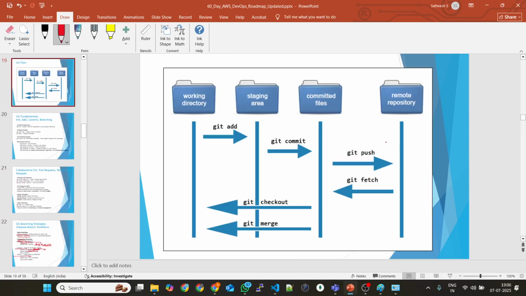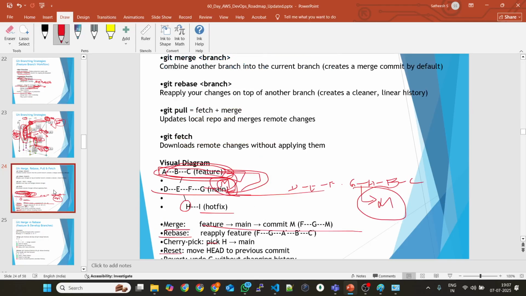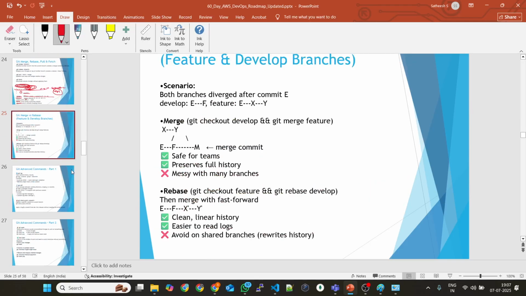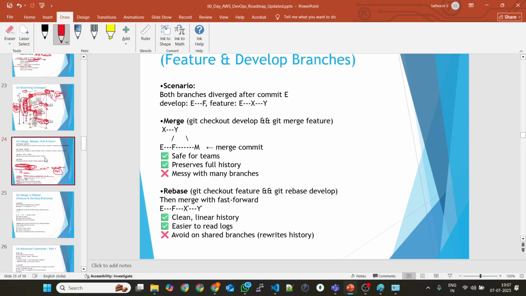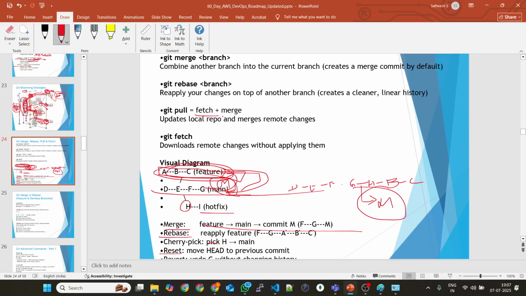Git pull means the changes from the remote repository to the working directory will come. If you don't want to add it to the working directory, then you do git fetch. If you do git fetch, from the remote repository to the local repository, the files will come. And then you will do one more command called git merge. We have seen git merge, right? Those things you have to do. You do git fetch and merge to update the local repo and merge the remote changes. You got it?